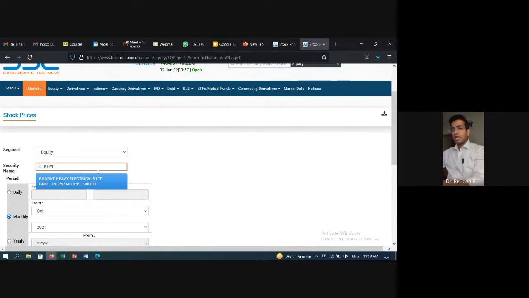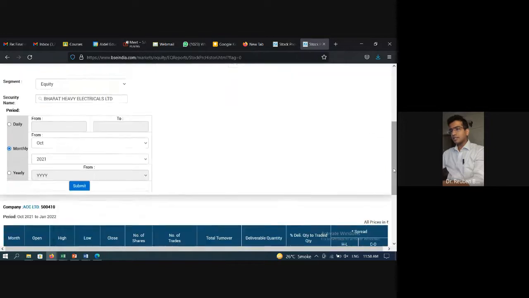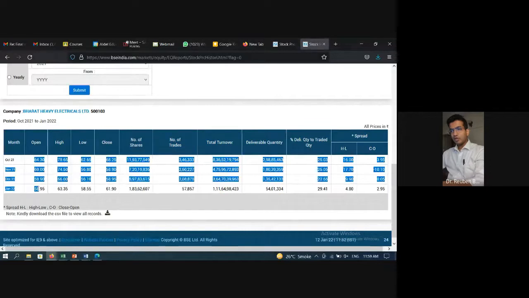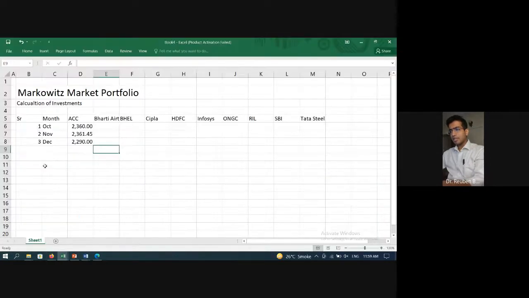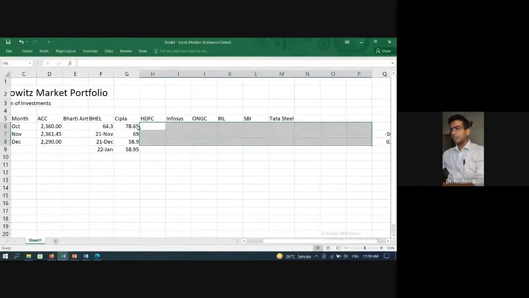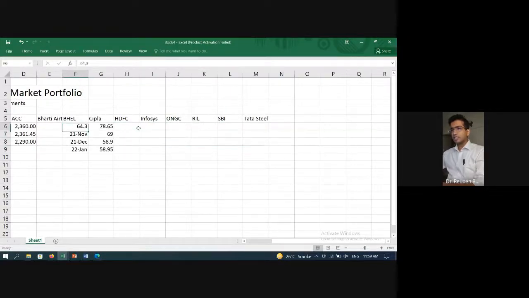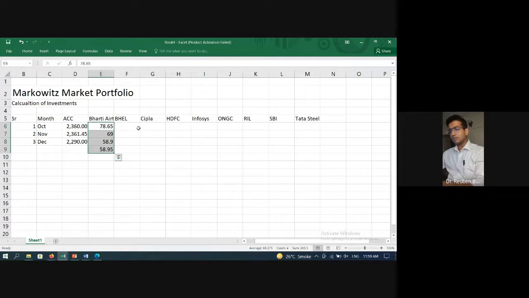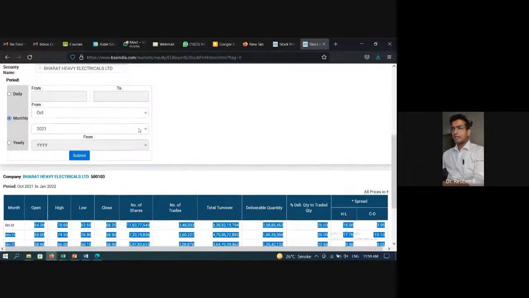So I have Bharat Heavy Electricals, same period, October 2000 thing, hit on submit. And there you have it, Bharti at the bottom. Once again, we're going to go to opening prices. I'm going to select this, paste it, delete all the other information which is not required. Paste Bharti at, sorry, this was BHEL, right? Yeah, BHEL. Next, we take the company Bharti Airtel.